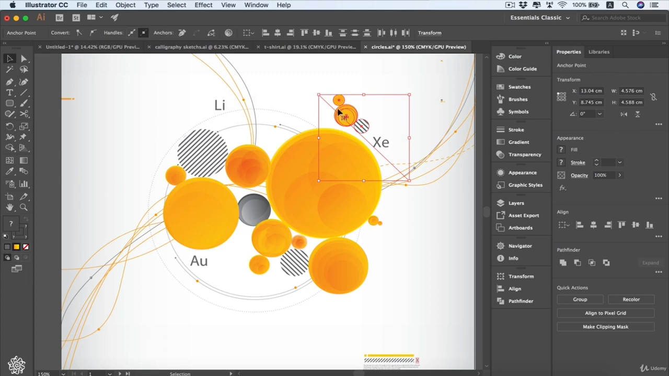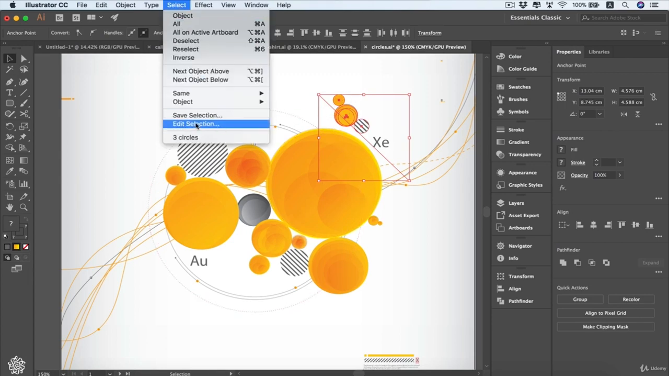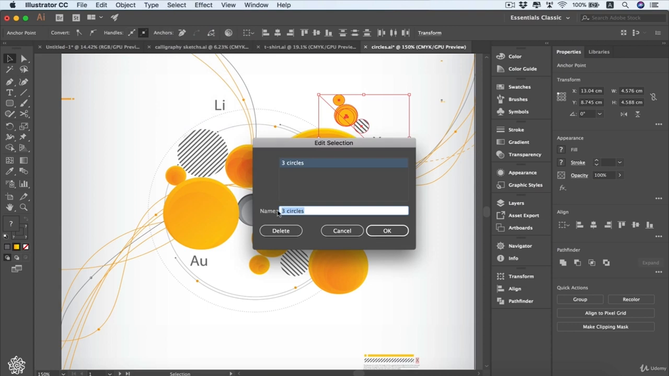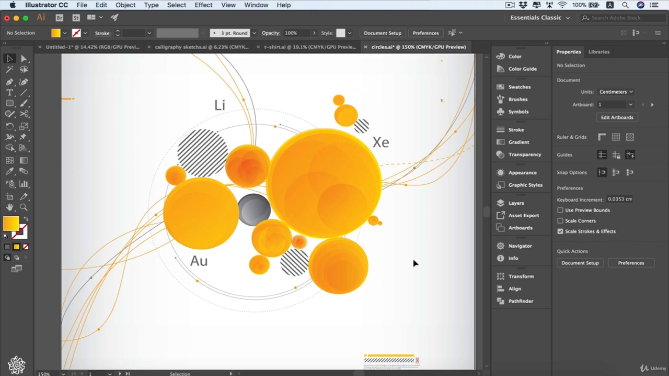And anytime you need to edit or remove that selection, you can do that from here, Select and Edit Selection, and you can change its name or even delete that selection. So these are the different ways to make selections through your artboard.